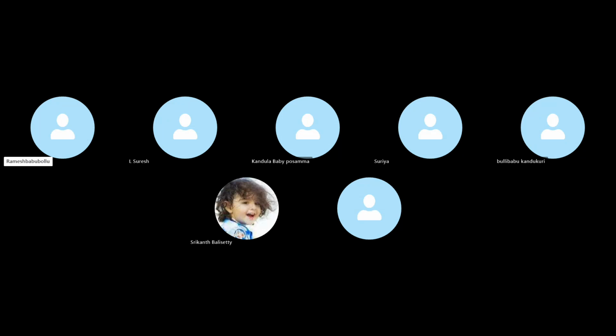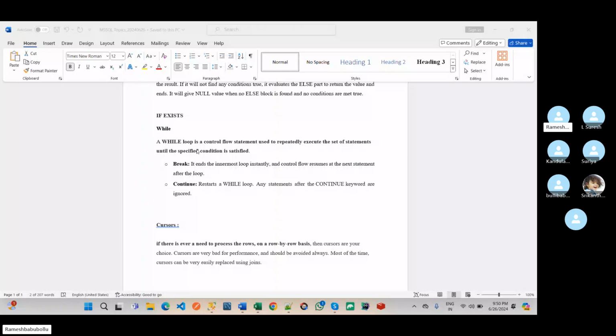While loop. So in SQL Server we don't have a for loop, only a while loop. This is a control flow statement used to repeatedly execute a set of statements until the specified condition is satisfied.